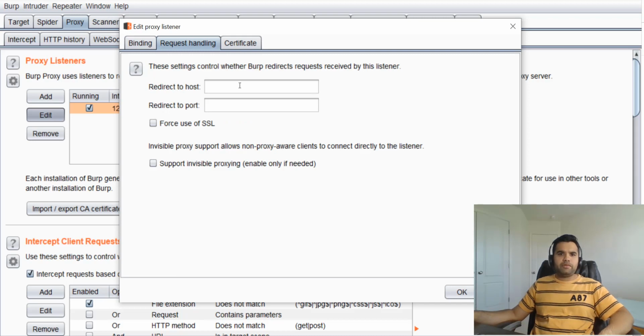Now this one is if you want Burp to redirect requests received by the listener. When Burp receives the request, if you want it to redirect to some other host, you can do it by configuring here. You can also use force SSL and invisible proxy.